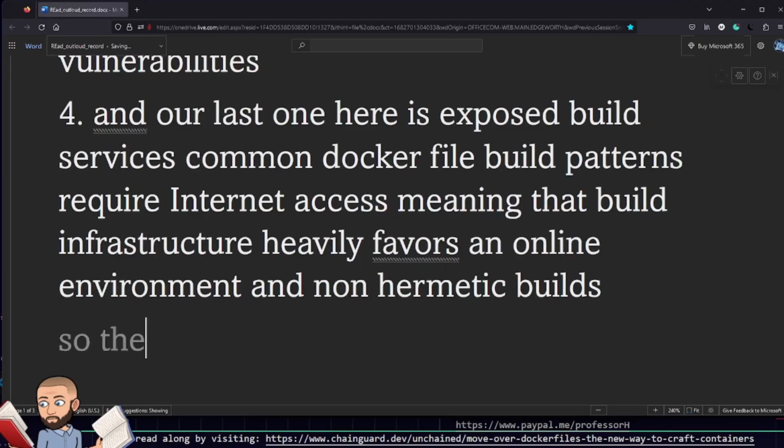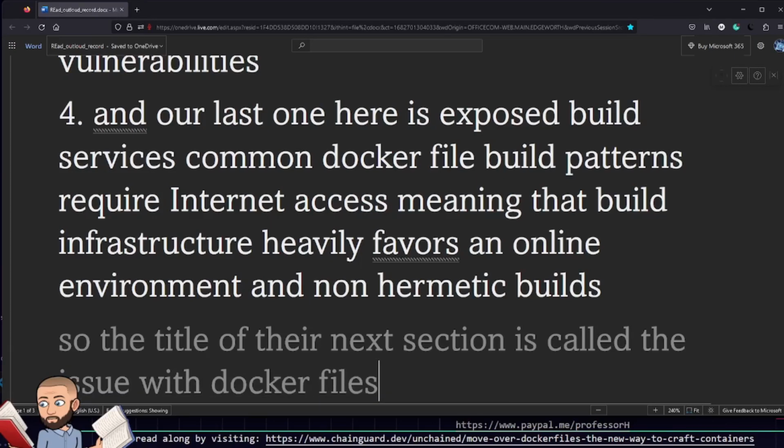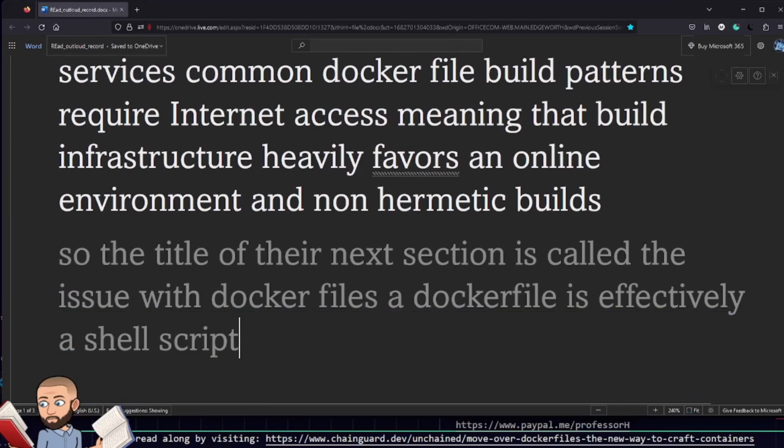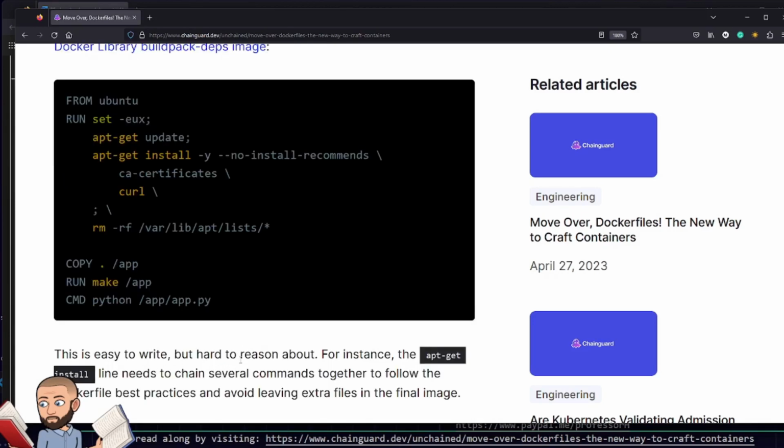So the title of their next section is called "The Issue with Dockerfiles." A Dockerfile is effectively a shell script that runs to set up a container image. Consider this example adapted from, and then here's the link. It says FROM ubuntu, RUN set, and then I'll let you read the rest of this. They say this is easy to write, but hard to reason about. For instance, the apt-get install line needs to chain several commands together to follow the Dockerfile best practices and avoid leaving extra files in the final image.